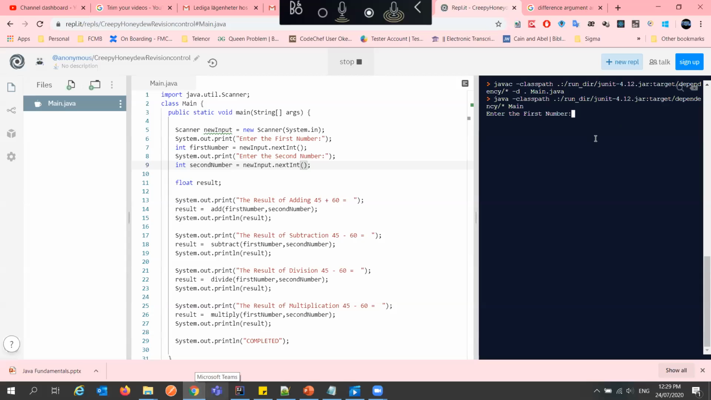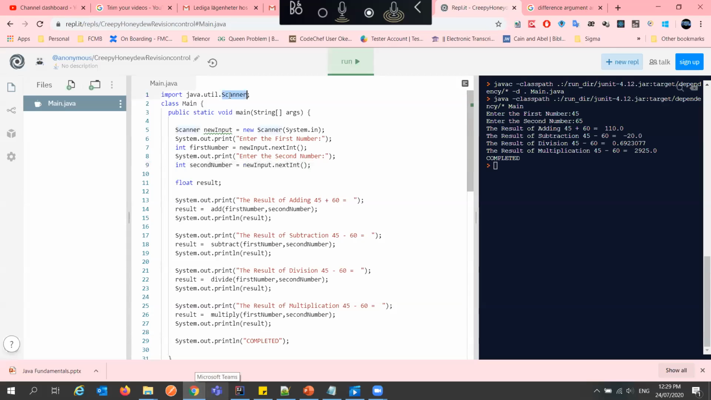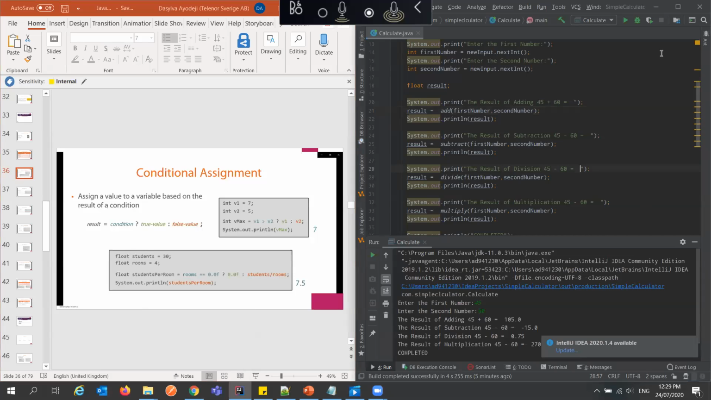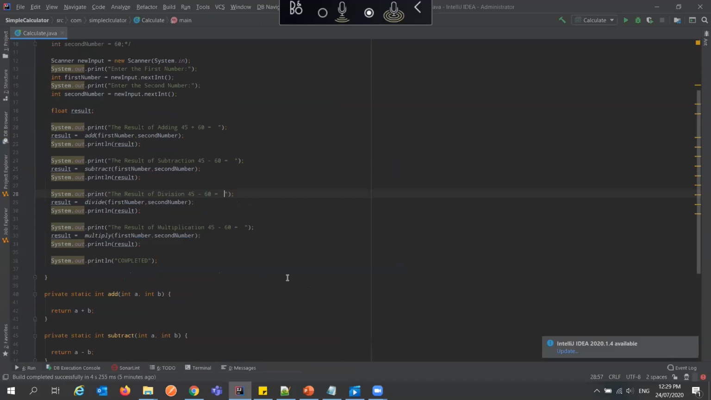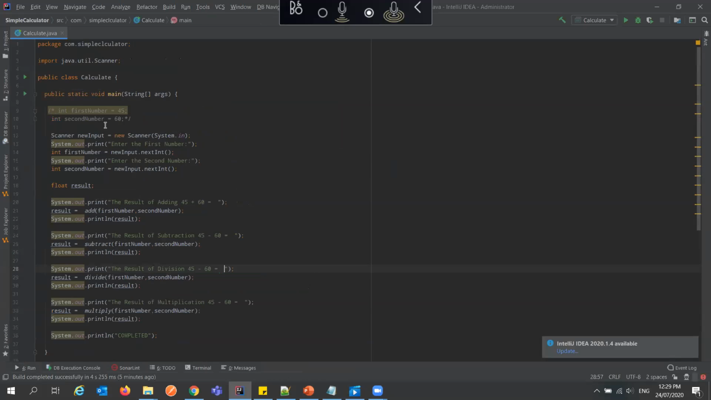This is working now. 45, 65. Okay, great. So it needed me to import scanner. That's good. Okay, so can I just save this one so that we can do another? So this is our calculator. Our calculator is done. We want to learn other things.